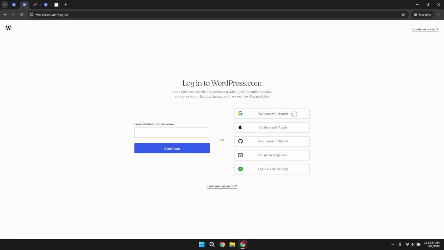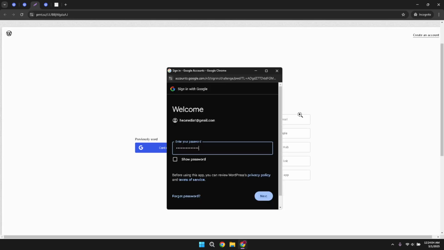Once you've clicked login, a prompt will appear to help you continue with various methods, but to simplify the process, go ahead and click on continue with Google. This method is particularly effective if you've registered your WordPress account with a Gmail address. It's a secure and quick way to access your admin panel without the hassle of remembering yet another password.